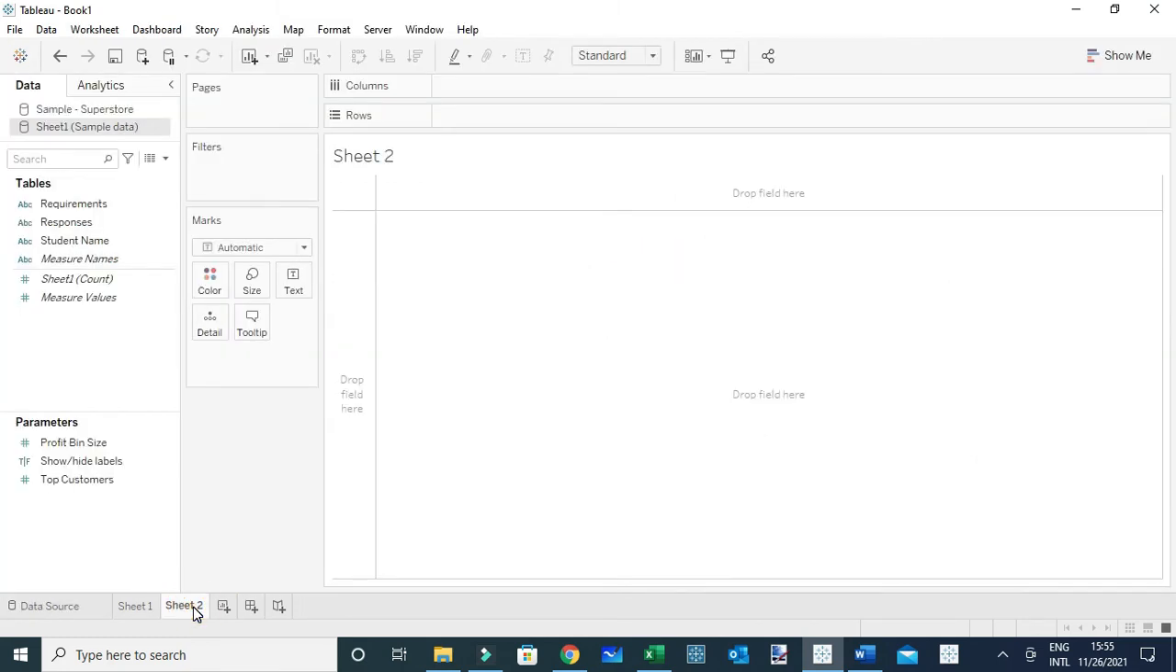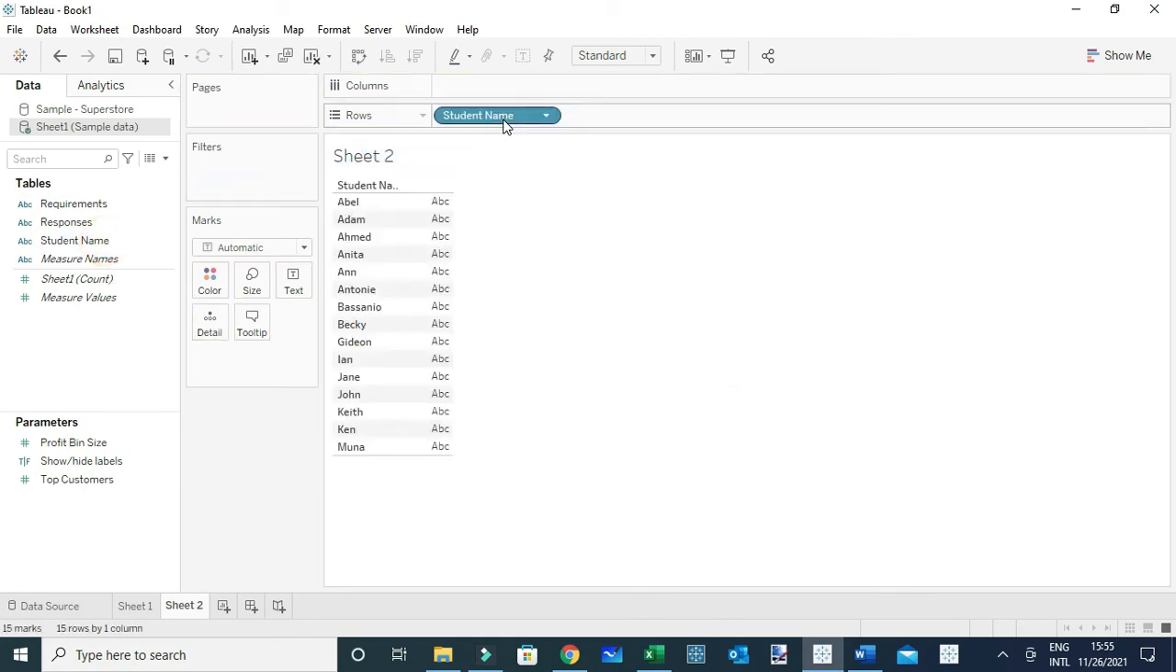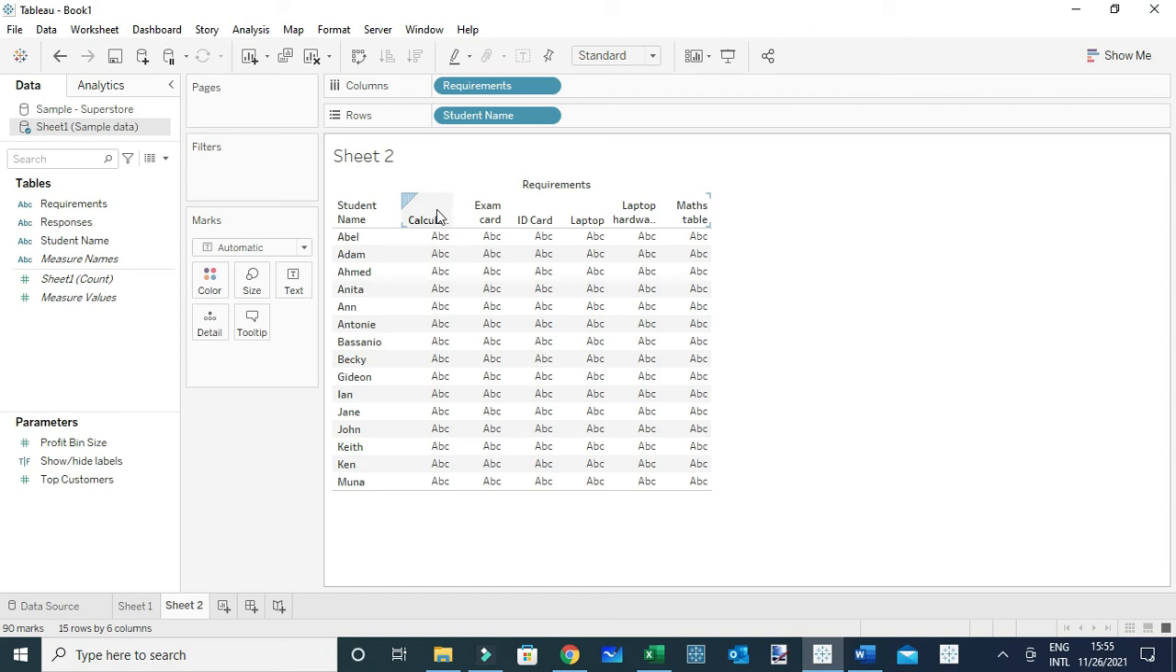To create my view, first of all, I'm going to drag student name to the rows, simply to show each and every student in this data. Next, I'm going to drag requirement to the columns. And as you can see, just like the data looks in the table, in the same way we've arranged it here in Tableau. So we have student name and the requirement.